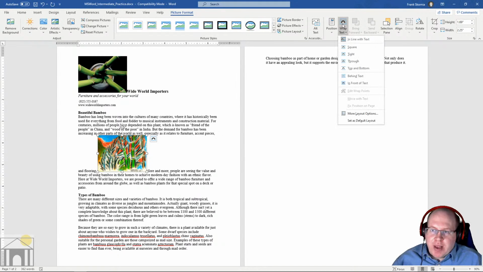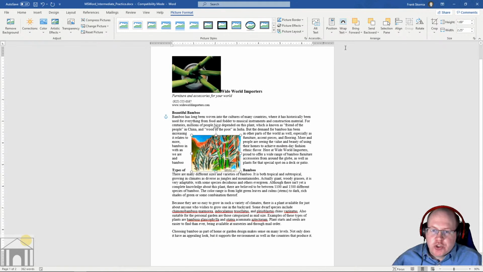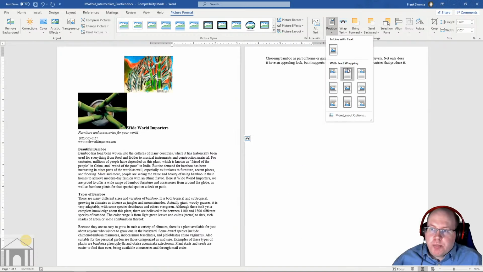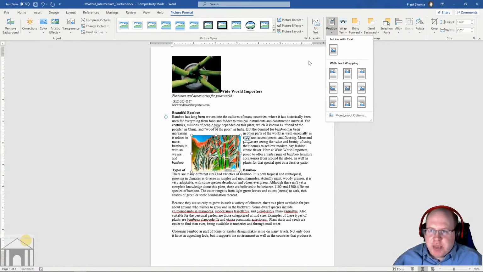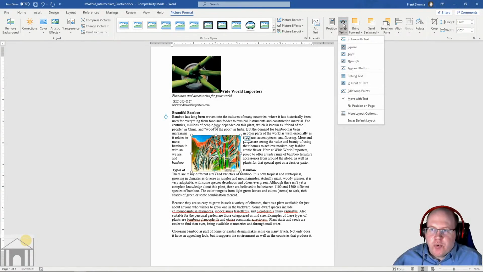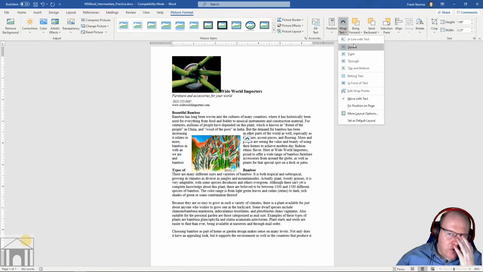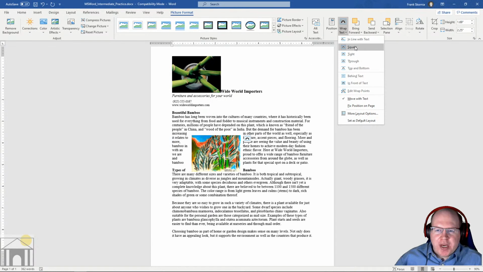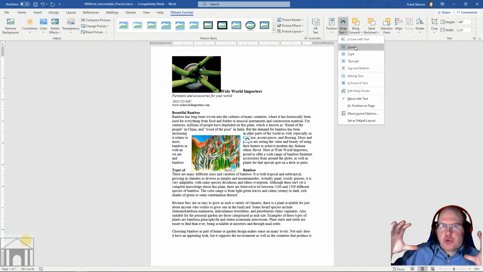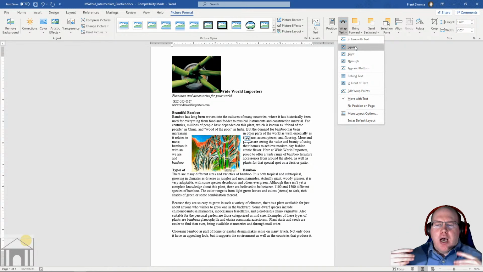I can come over here and say wrap text, and we're going to do a square. If you didn't want to put it into a specific place on the page, like this here will put it into one of nine specific places on the page, I can also just tell it to wrap text over here, and there's a bunch of different wrap text options. So here's that inline with text that we started off with at the beginning. Square is the most common form of text wrapping, and what it does is place a square around the image and then put the text around that square.